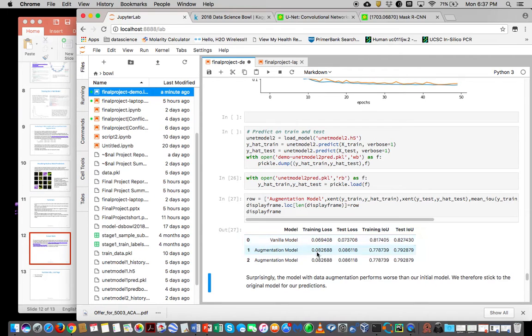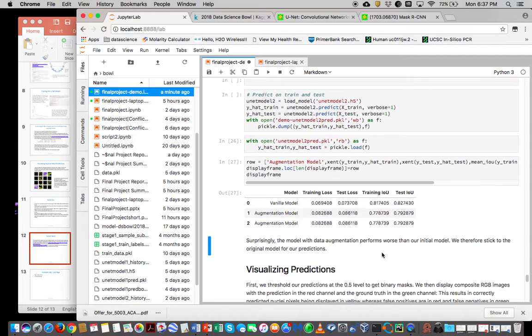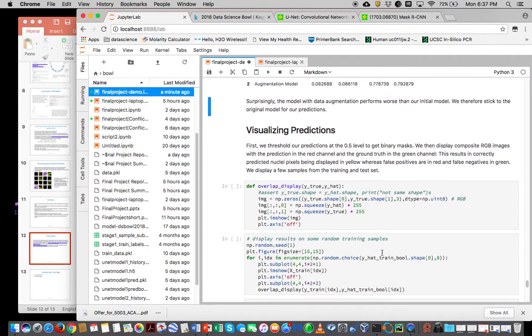So we can see here that the augmentation model does not perform any better than the original unoptimized model. The loss is slightly higher and the intersection over union is slightly lower. So data augmentation didn't improve our model. Next, we're going to visualize our predictions.